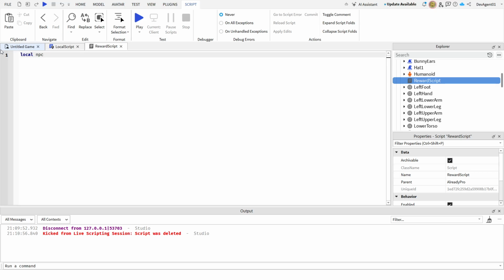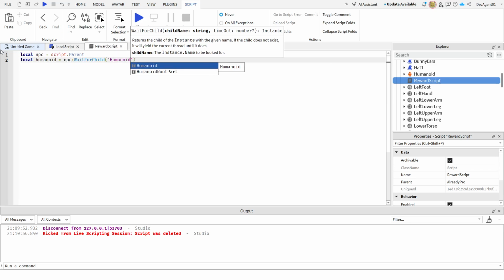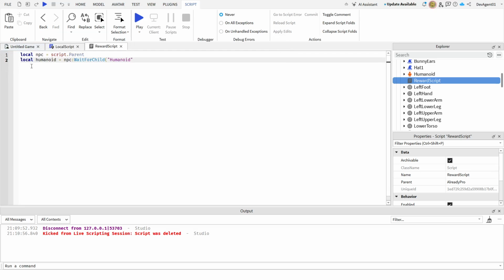So, local NPC equals script.Parent. Local humanoid equals NPC:WaitForChild("Humanoid"). Oops. I'm making a lot of mistakes right now. And then this will be the amount of coins you get per kill. So local coinReward. I'm just going to say we get 100 coins per kill. Why not? And then humanoid.Died:Connect(function().